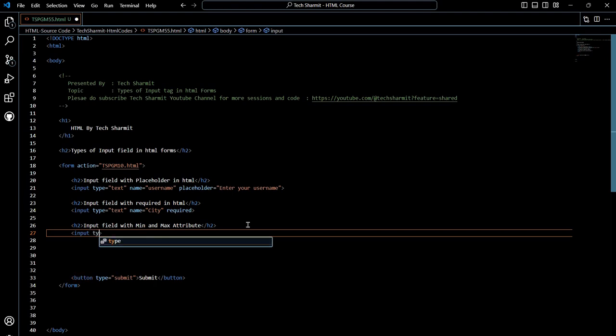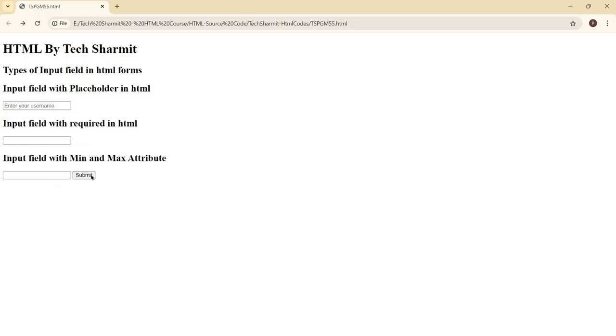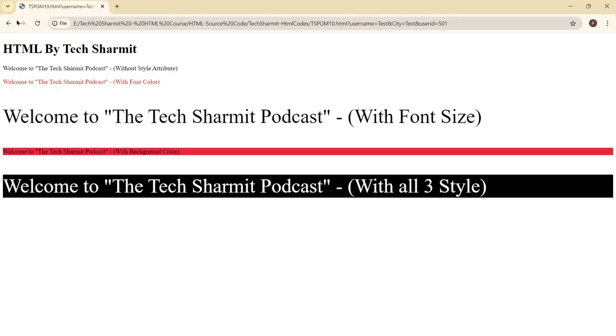So for that, type would be number. If you don't know about these basic things, then please check out the previous session. We have already discussed all these things, like what is type number, what is text, everything. Okay, fine. So right now, let me give name first, user ID. If I save this and show you the code, you will see that when I click, for example, I selected the value as 501. If I click on submit, it will accept the form and 501 is taken.